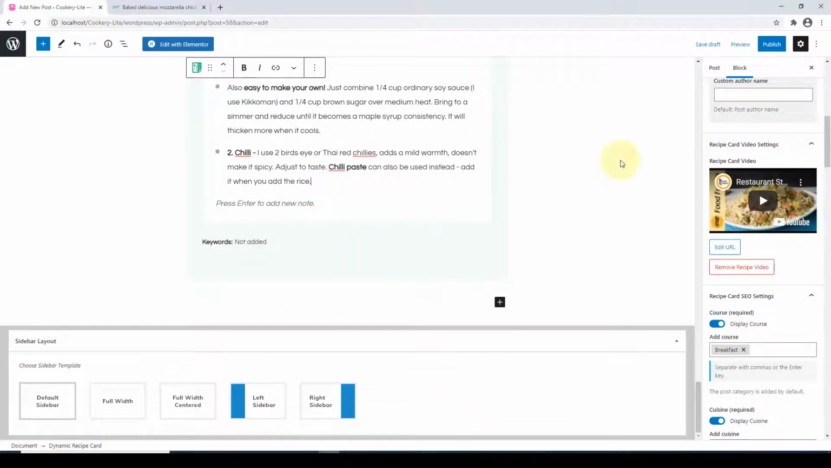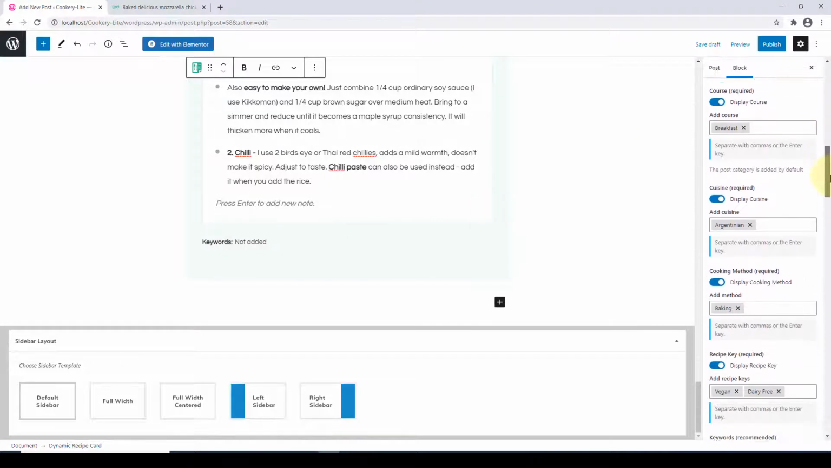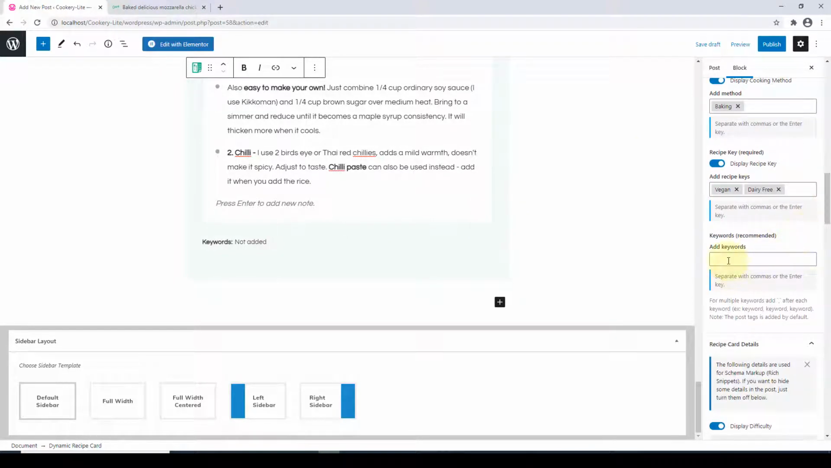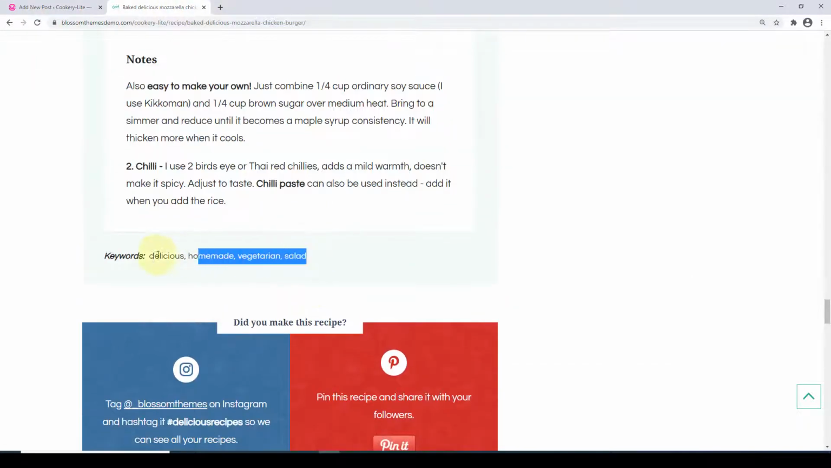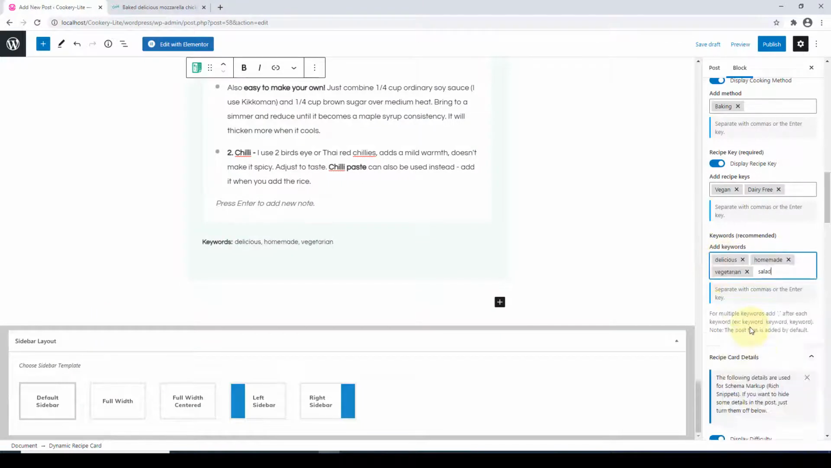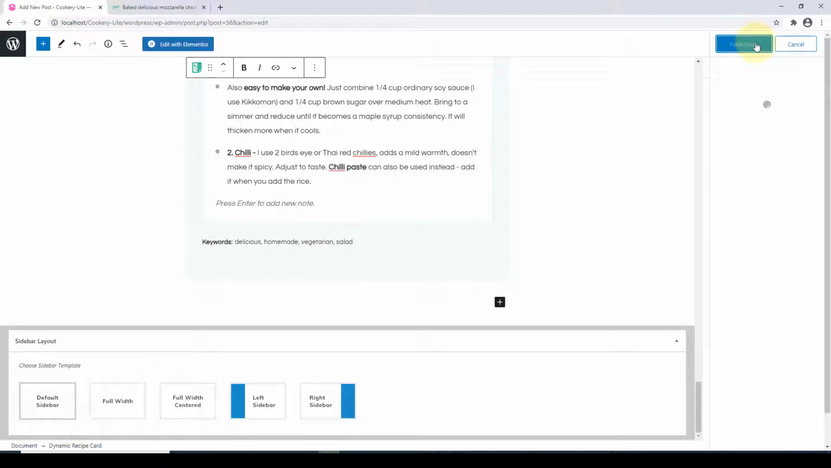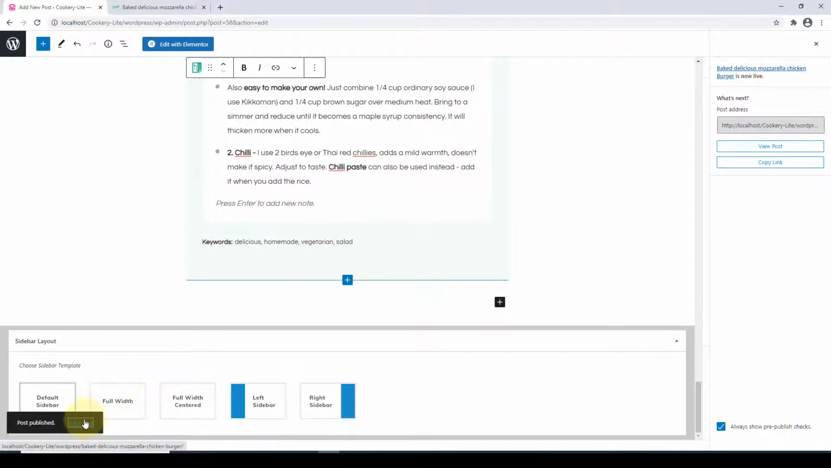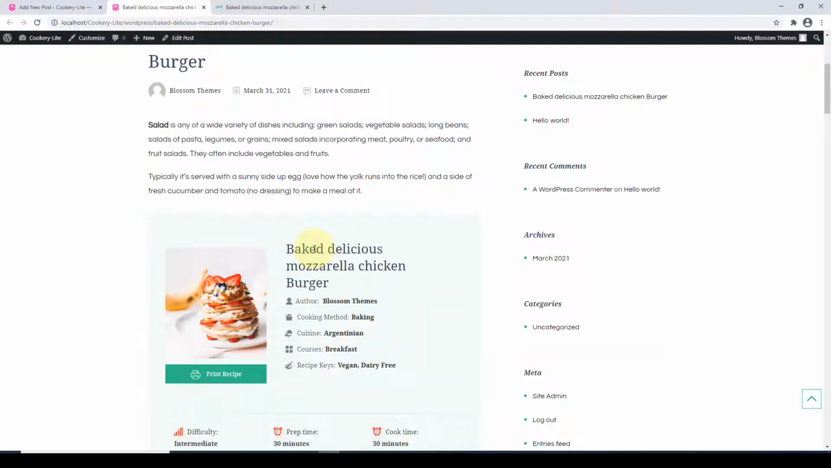Lastly, to add the keywords, we will scroll down on the right hand side and add the keywords here. So again, I'm going to copy these keywords and paste them. Now we will publish our recipe. Now if we view the post, this is how it looks.